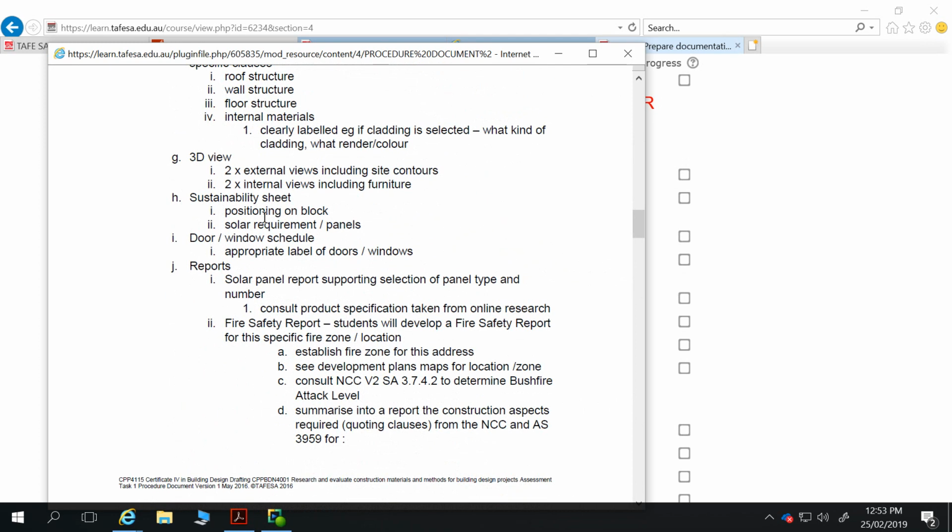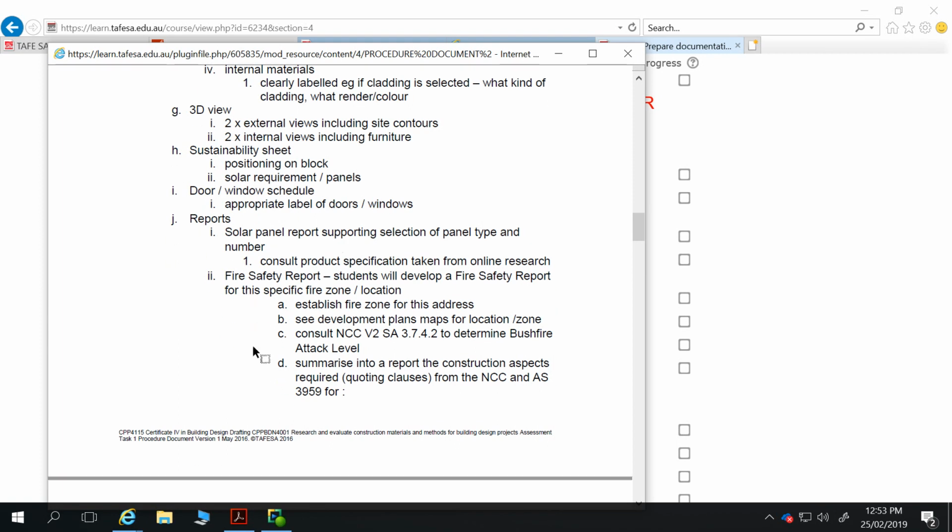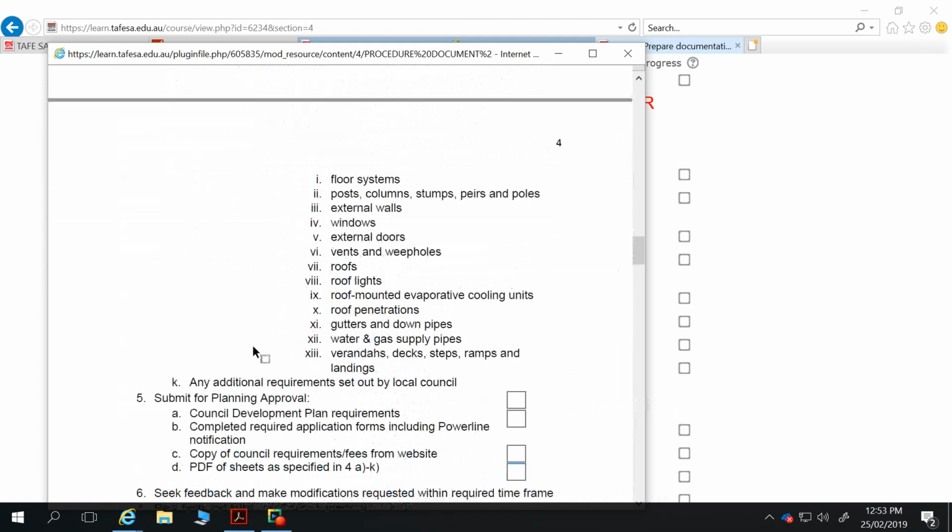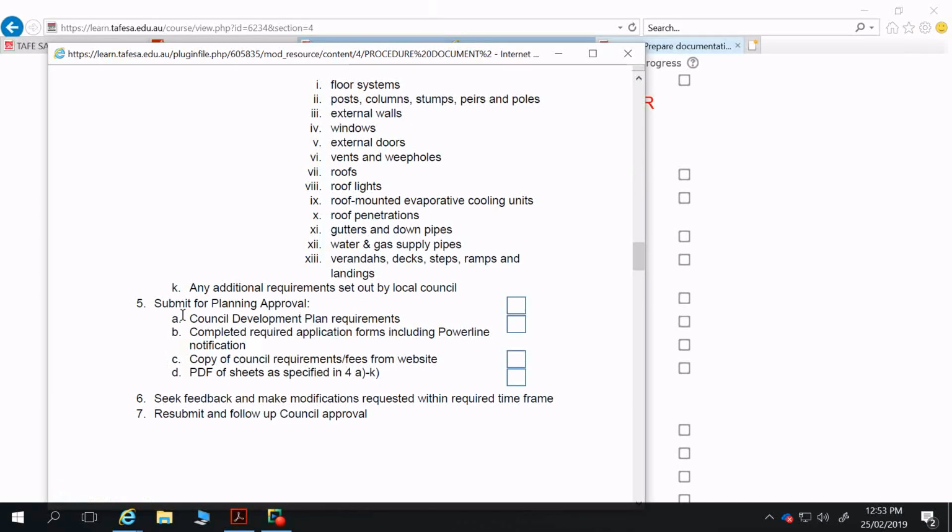So that's information to your client. There's also information to council about how you're meeting these criteria. Your door and window schedule, and then some reports: solar panel report, fire safety report, and then any additional requirements set out by council. And then you do the submission for council approval. So that's the crux of what we're actually doing in this subject, producing that drawing set and those reports to go off to council.